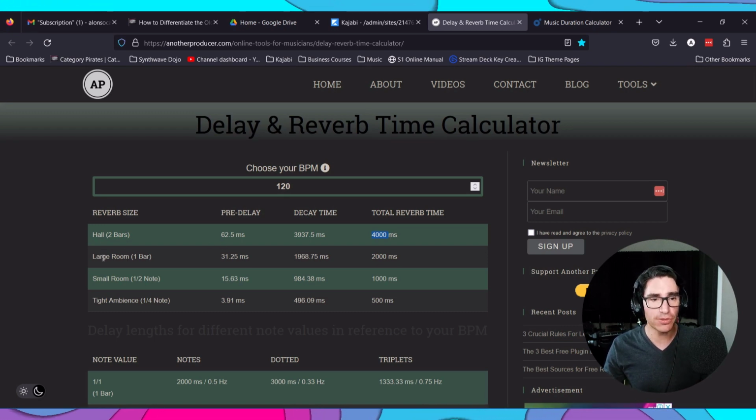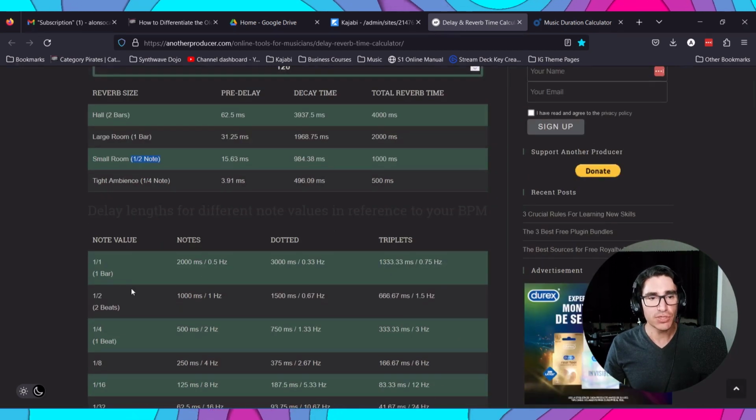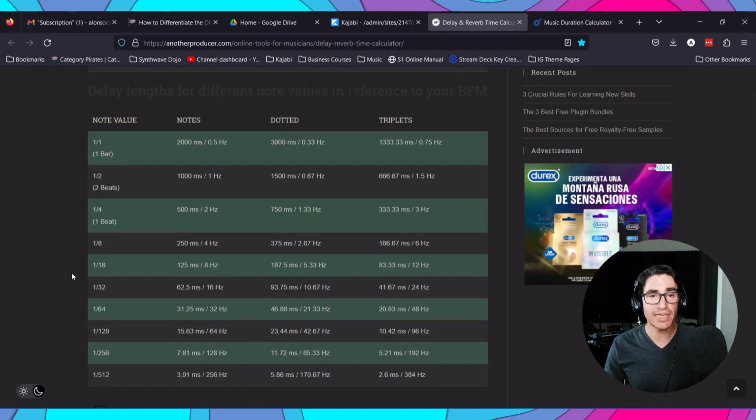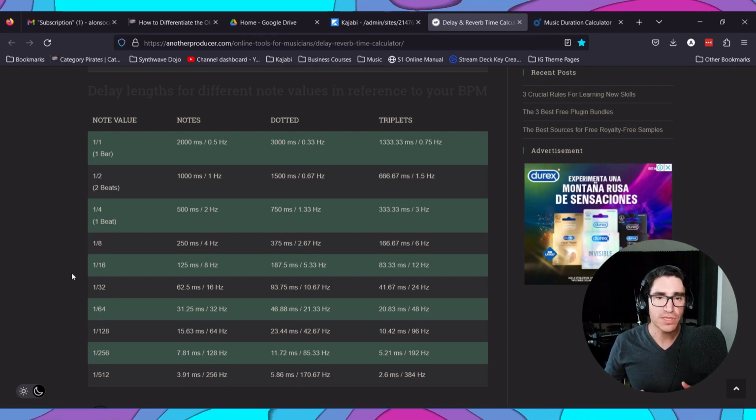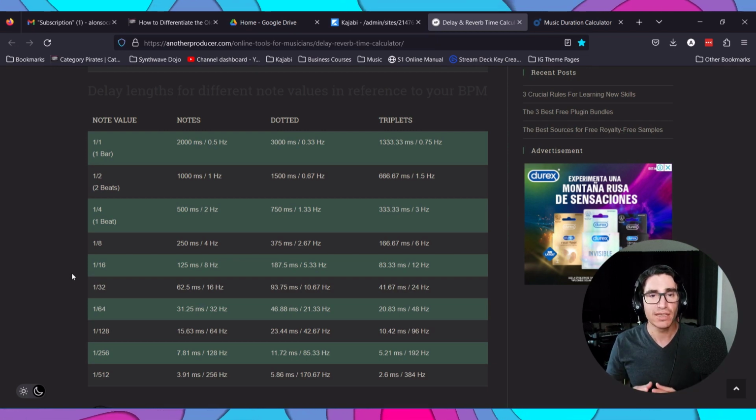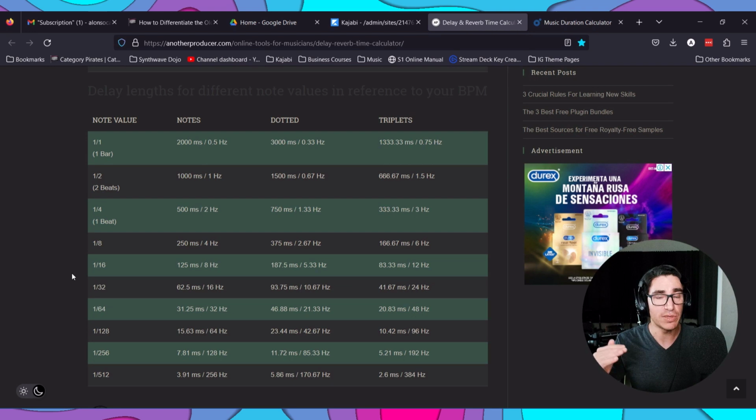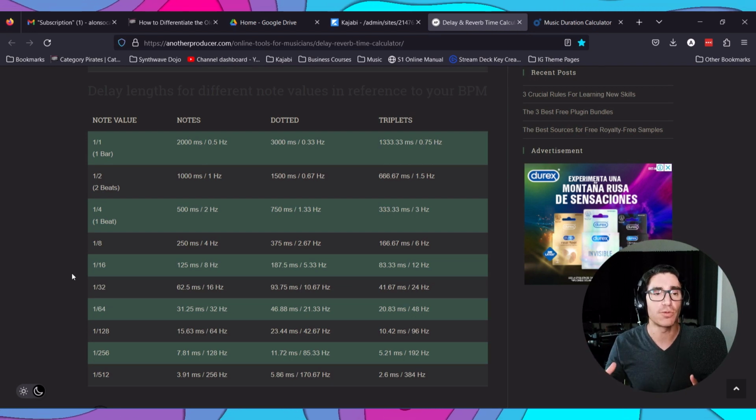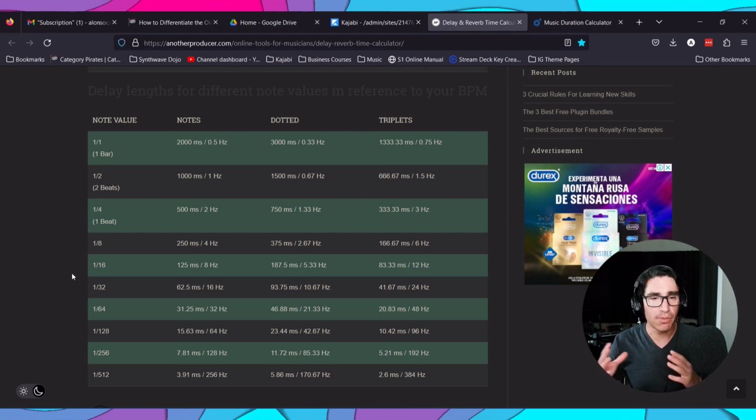And the same thing with, for example, large room reverb that's supposed to last for 1 bar, or small room that's supposed to last for a half note. If we scroll down, we'll find the delay time calculator, which I think is a little bit more useful than the reverb time. Most modern delays will have a sync function that if you activate it, then the time of the delay will be shown in subdivisions of your meter. For example, a bar, quarter note, 16th note, or whatever.